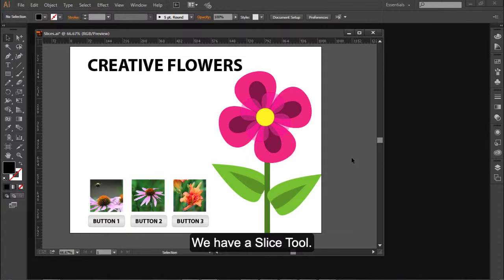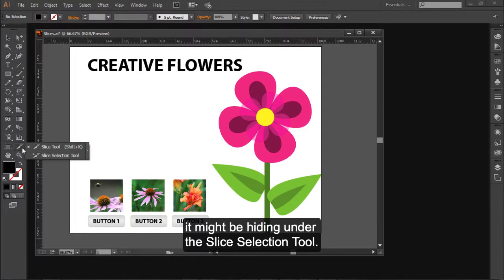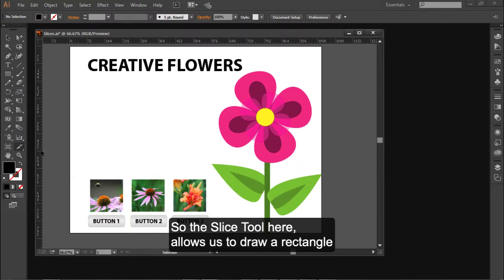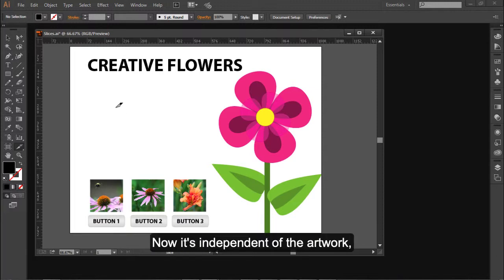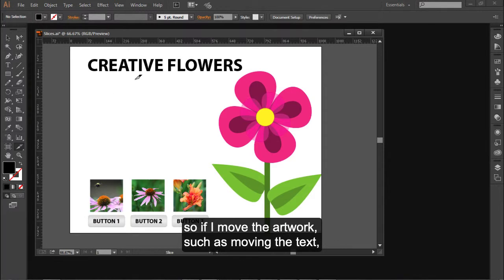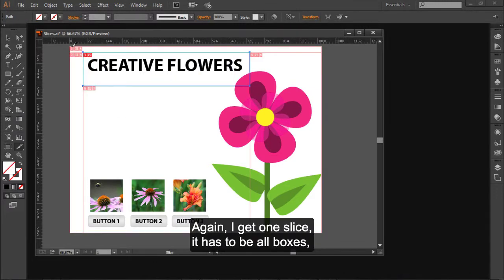We have a slice tool. The slice tool looks like, I think, an X-Acto knife. It might be hiding under the slice selection tool. The slice tool allows us to draw a rectangle on this artboard where I want a slice to go. It's independent of the artwork, so if I move the artwork, such as moving the text, it's not going to automatically update. If I click around here, now you can see I have slices. It has to be all boxes. I can't have any irregular shapes, so I have a slice going across the top, a slice right here, a slice over my text, a fourth slice over here, and then the slice here.